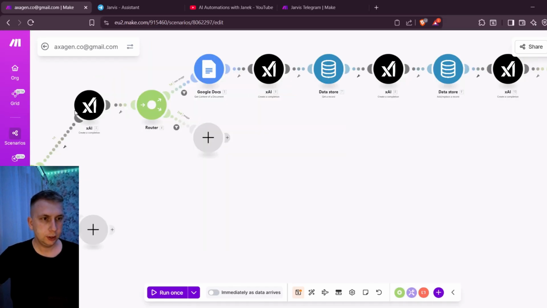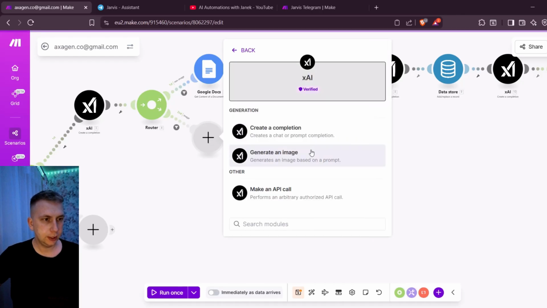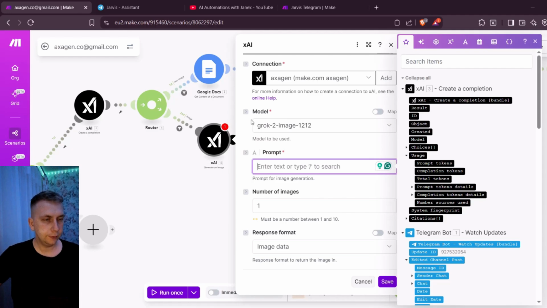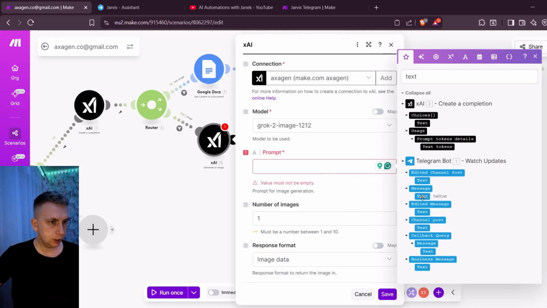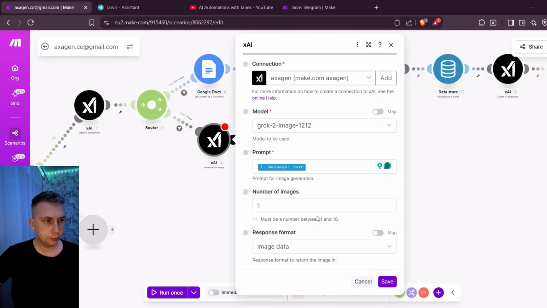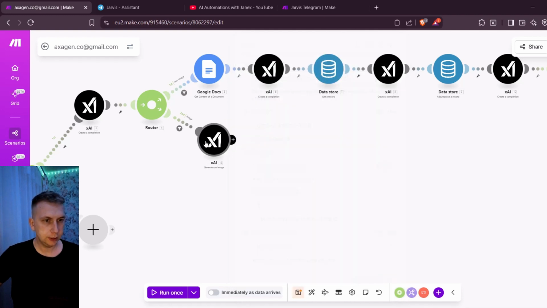So when an image generation request comes in, it's going to go here, and here is going to be an AI that can make an image. Here it is, generate an image. So here I have this image generation module, and for the prompt I'm going to add the text message from Telegram. Here it is. Number of images, I'm going to keep 1 because I want only one generated image per run. And I'm going to click save.